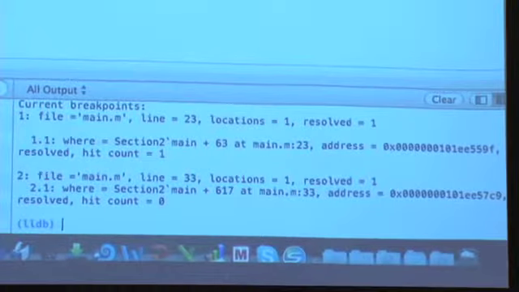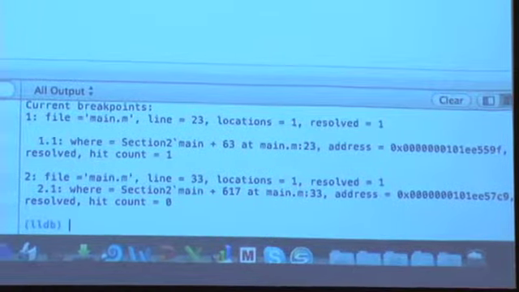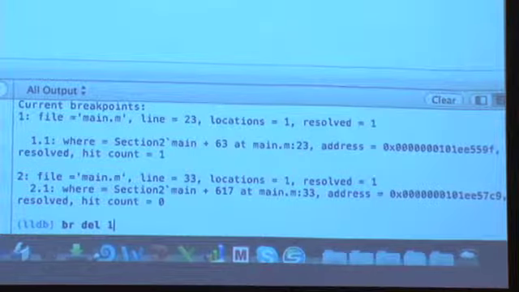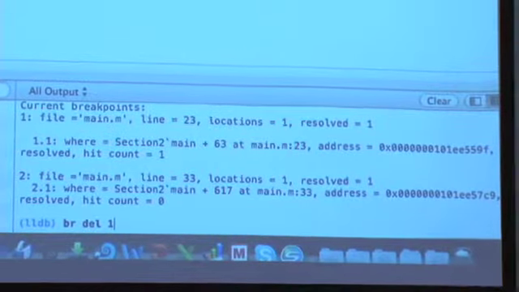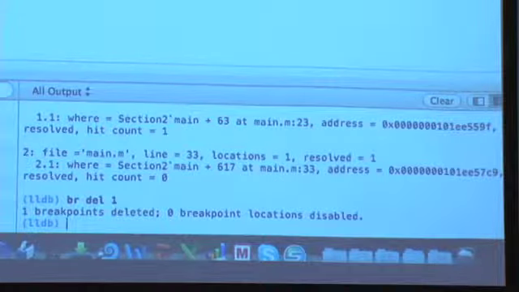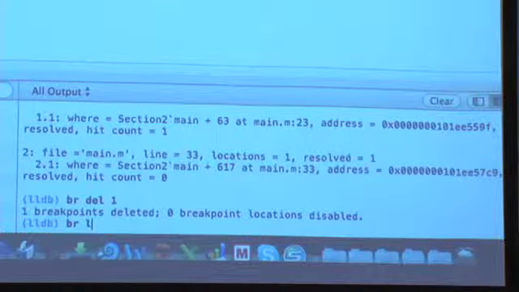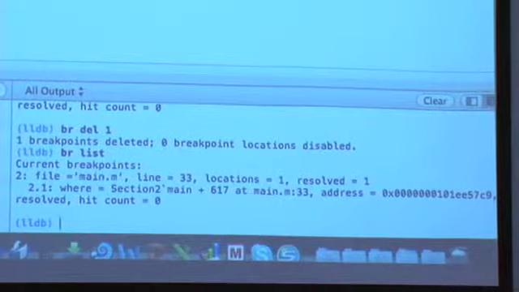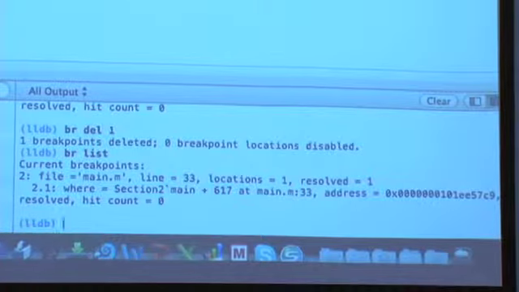I can continue to delete a breakpoint. So I could say I no longer need that first breakpoint anymore. So let's do BR breakpoint delete 1. That breakpoint will be deleted, and when we list again, you'll see there's just the second one that we had created. So far, not too exciting, but very helpful as you get into your code.